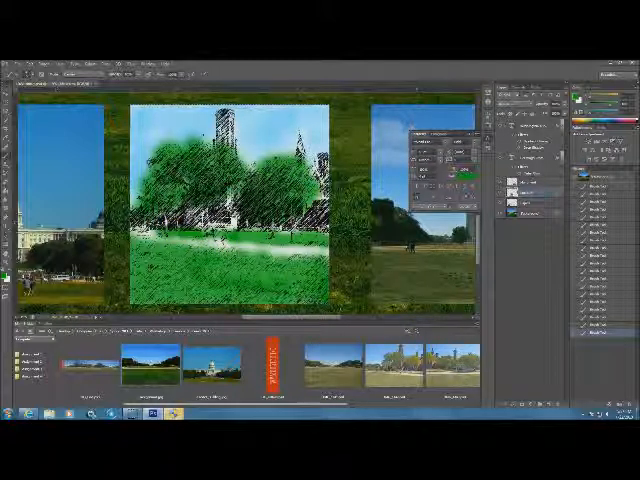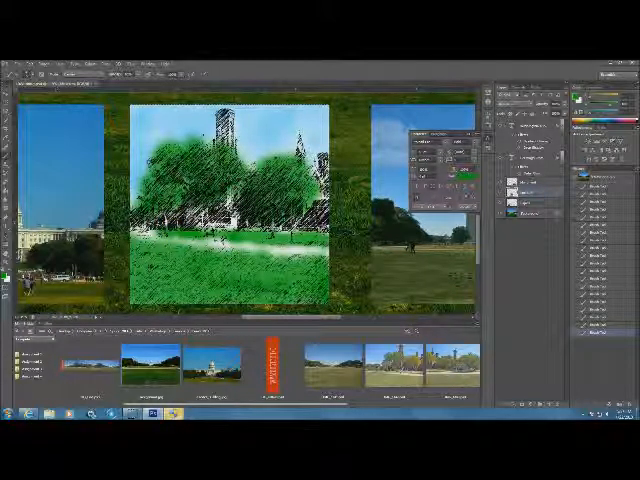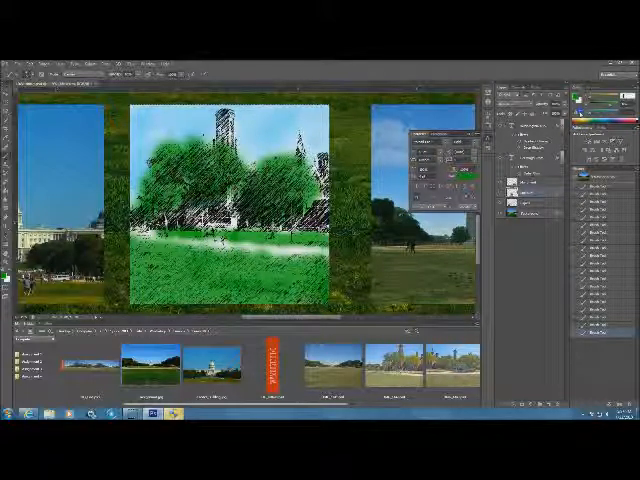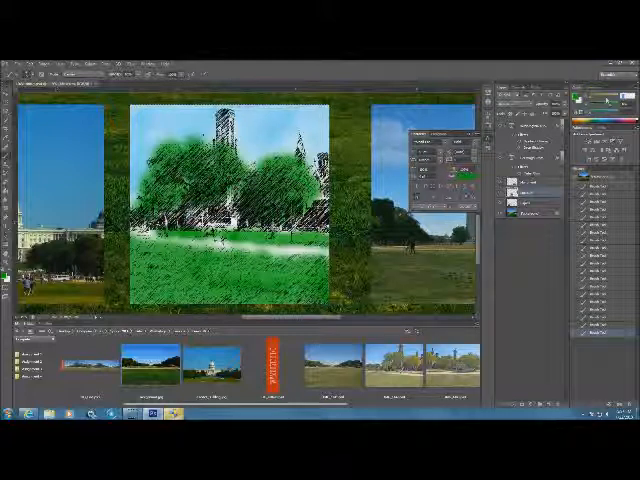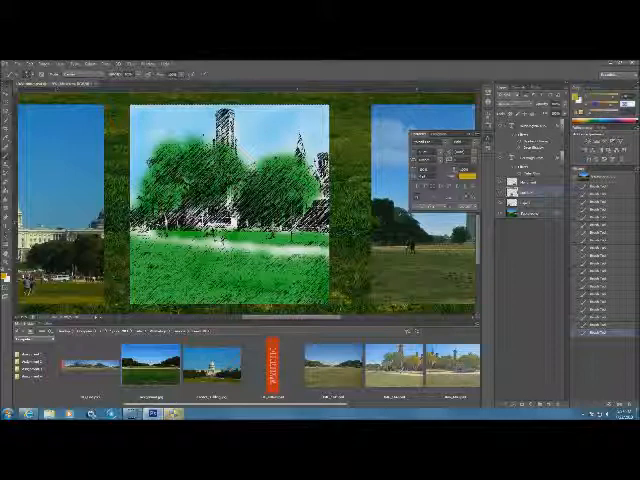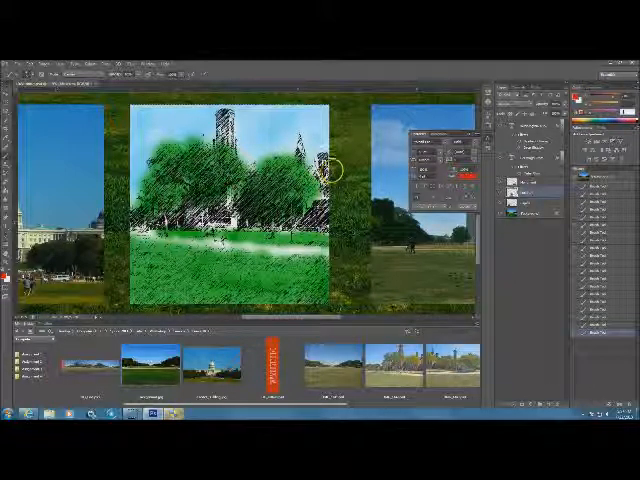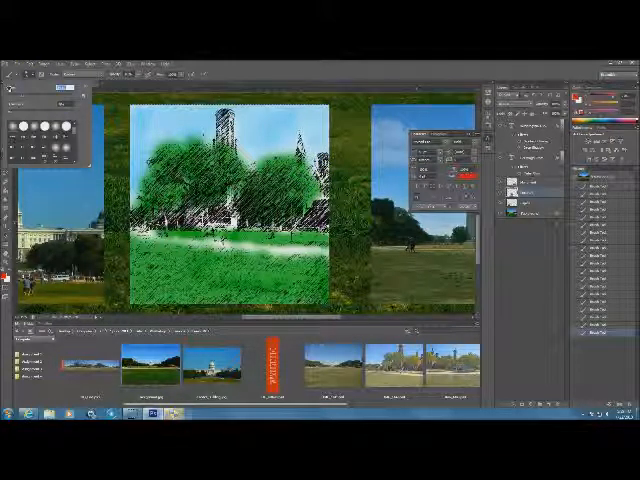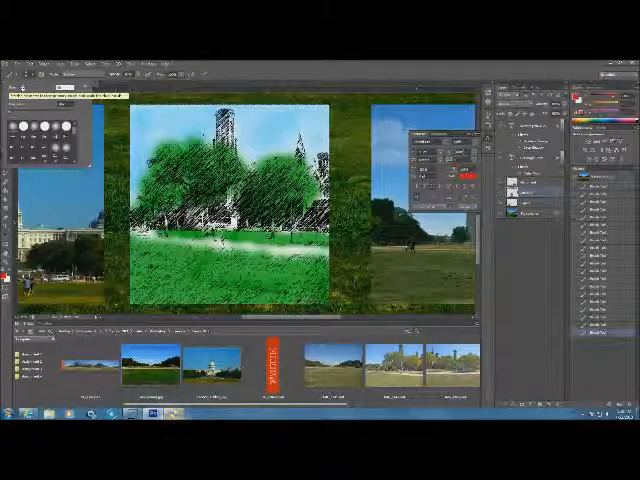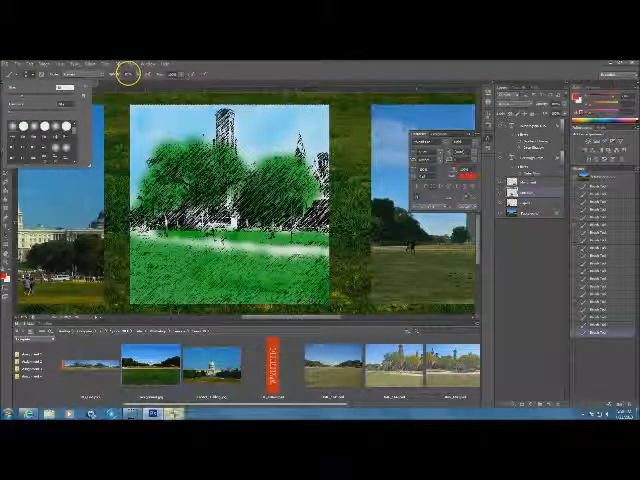Okay, so now change the color panel. So R is 210. G is 0. And B is 0. So kind of a brick red color. Change the size of the brush to 40. Change the brush style to soft brush if it isn't already. And the opacity should stay at 80. And we're going to paint the buildings.